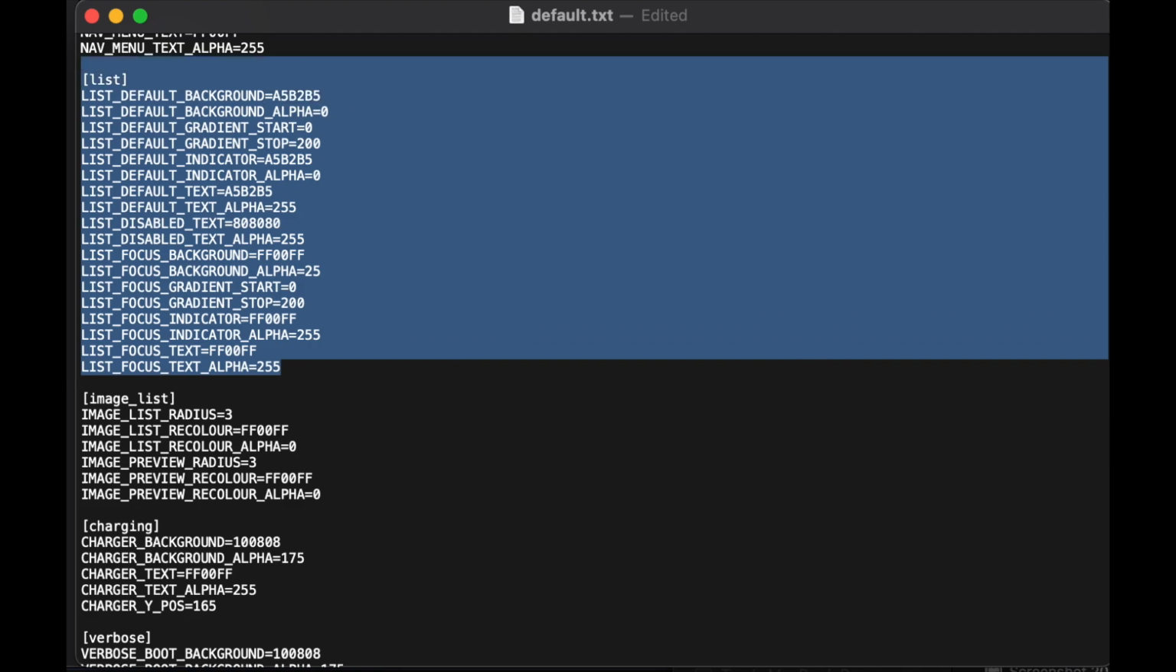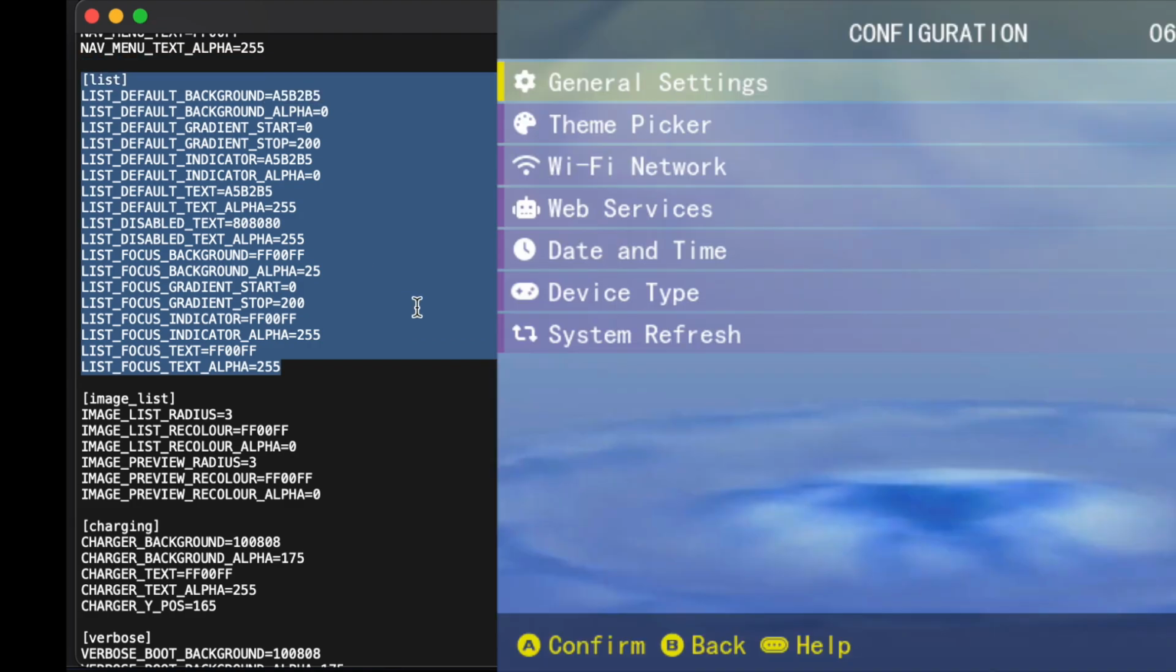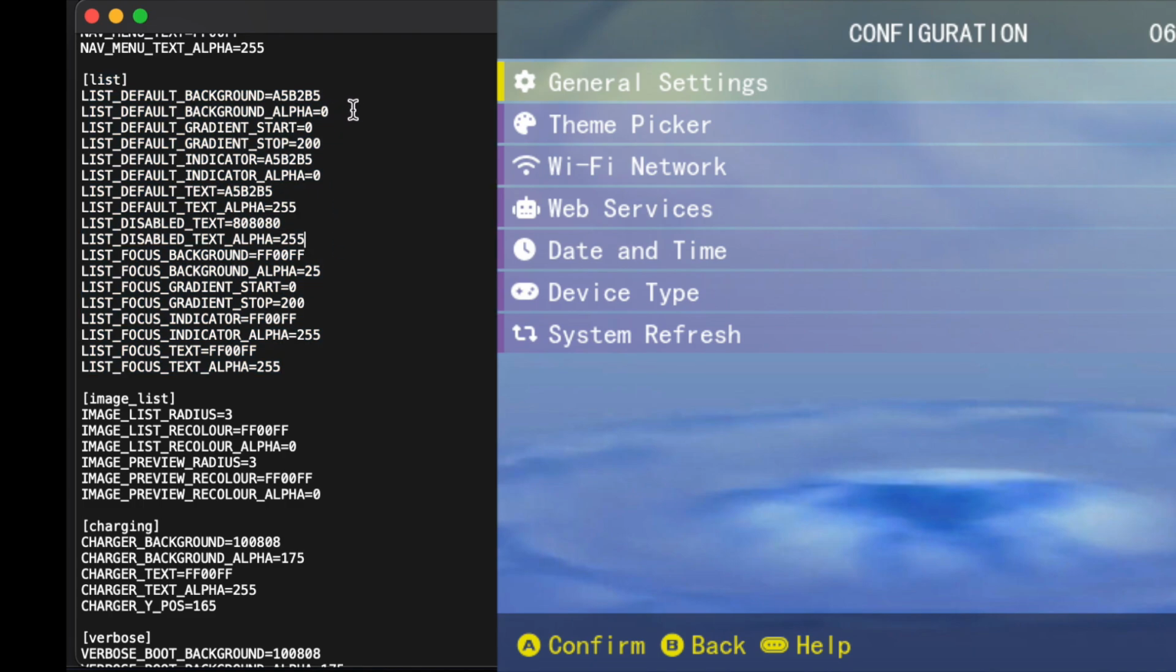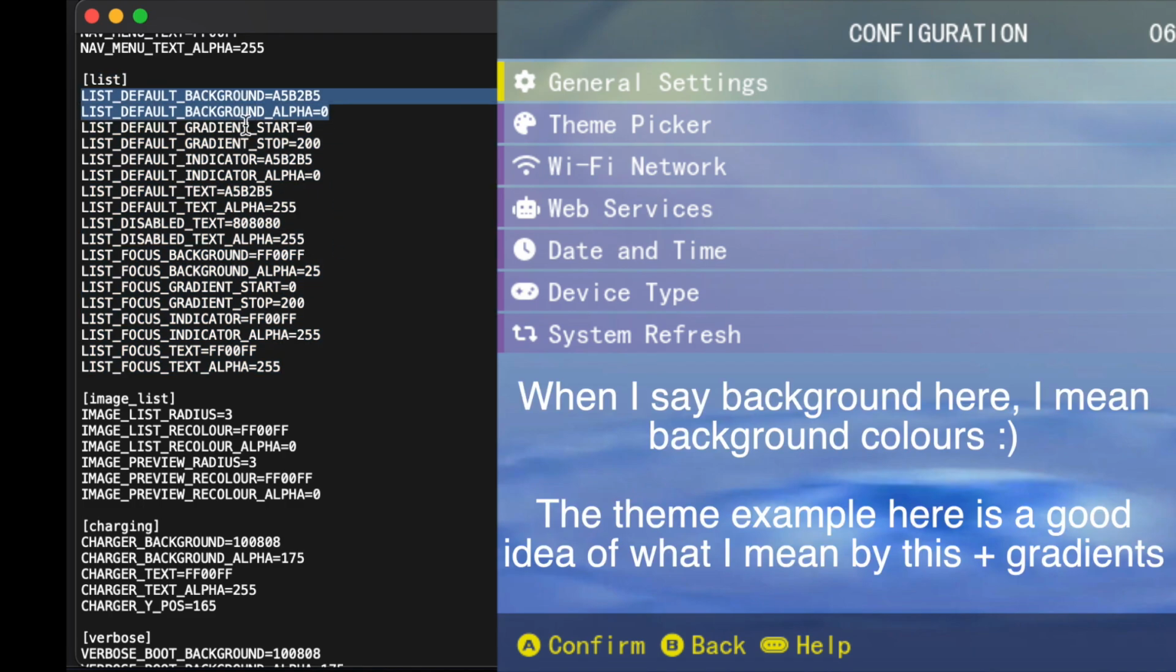Next, we have list. So this is important. This is for the entirety of your menus and what they will look like. So you can give individual backgrounds for your list items. So the ones which aren't highlighted, the one which you haven't currently selected, you can give a background to it. So here it is. Here's the hex code and here's the alpha for it.